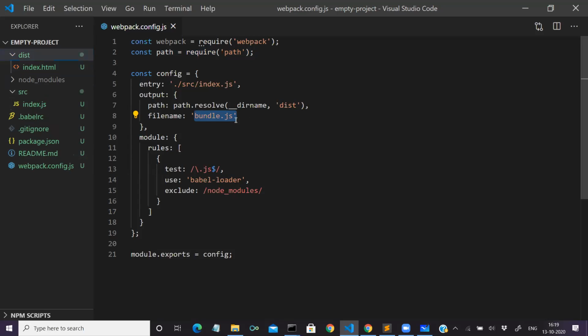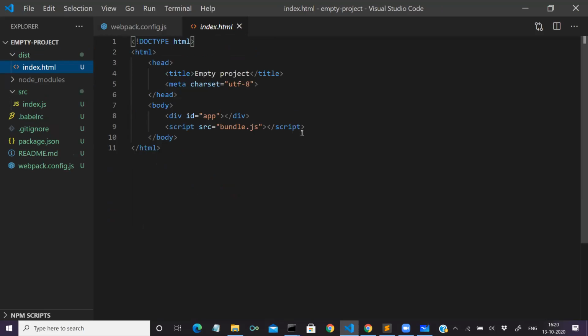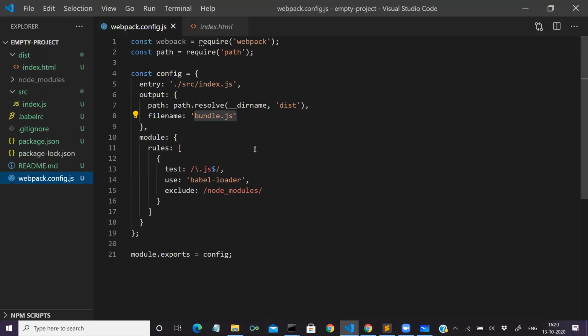Look at this. When I run webpack, bundle.js will be created within the distribution folder, which is what the HTML file is including. Are you getting this, guys? HTML is using bundle.js, which we have not yet created. We are telling Webpack to create bundle.js, starting from index.js, resolving everything and finally creating one bundle.js.